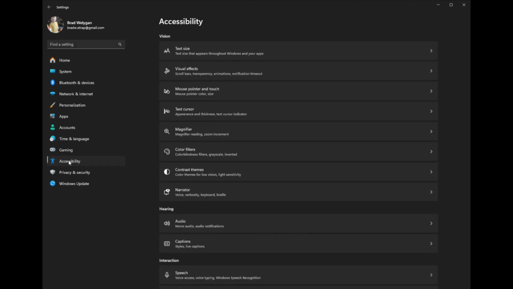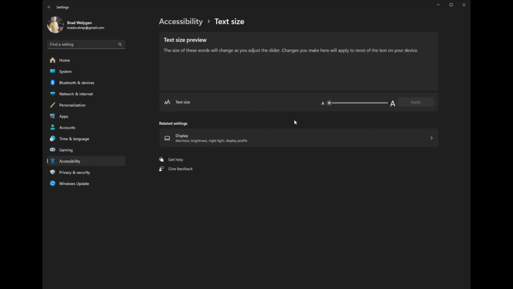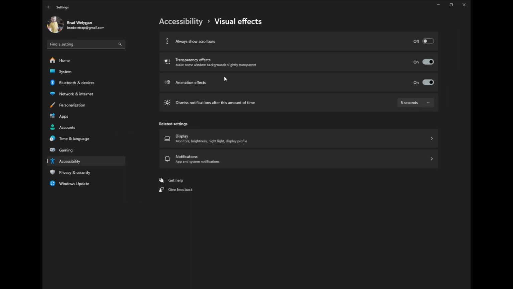Off the top we have text size. This feature will try to keep the application looking the same, for example, button size, labels, etc., while enlarging the text. Next up is visual effects. Always show scroll bars. Keep the scroll bars visible instead of shrinking them down, making them hard to find. Transparency will make some window backgrounds transparent, and animation effects animate your interactions with the windows.